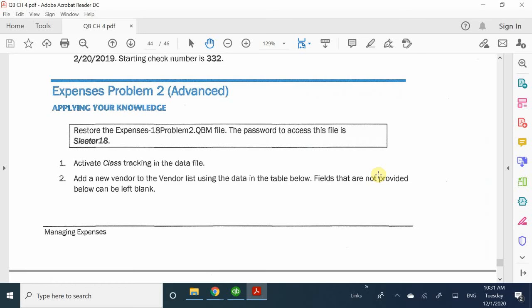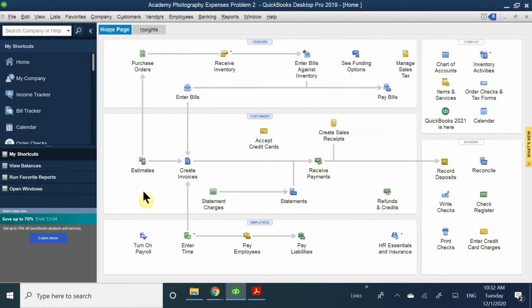So welcome back, everybody. Expenses problem number 2. Let's get started. So what's the first thing it says here? Anybody? Activate class tracking in the data file. Okay. All right. So does anybody remember how to activate class tracking or what class tracking is?